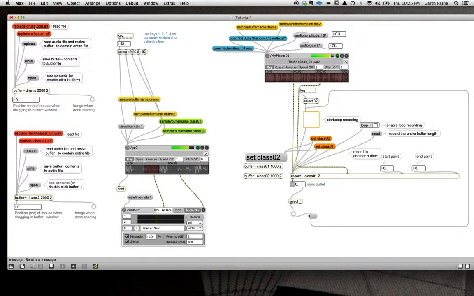I'm going to load this drums loop into this first buffer and this techno beat into drums 2. If I now go back here and send a message into my sample player saying read sample buffer name drums, that's this one, it's going to be this drum loop. And we can see that load immediately into this file here. If we turn up the master volume, we'll hear that.